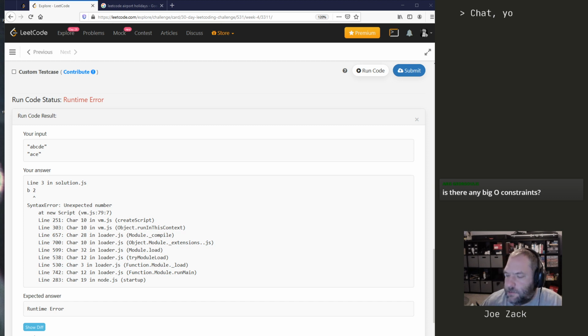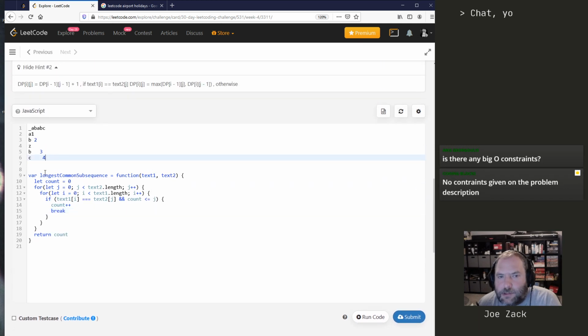Big O constraints. So what's up, Eris? Hey, there's no constraints on the problem. No constraints given on the problem. I can't spell. What is our big O size here? That's a good question.